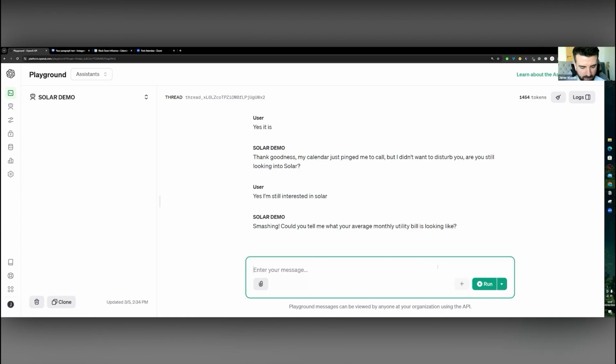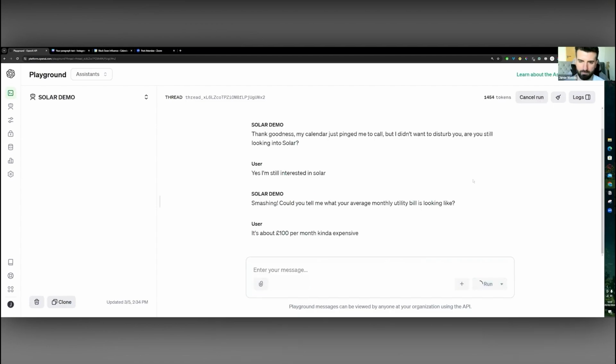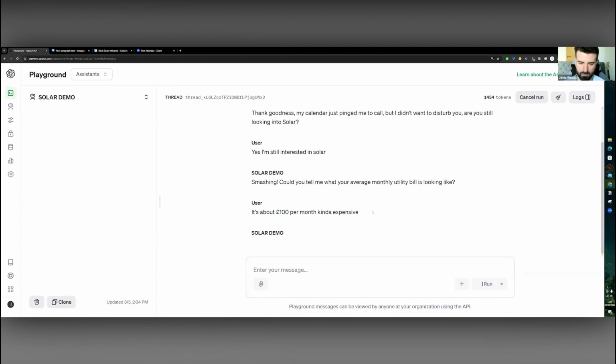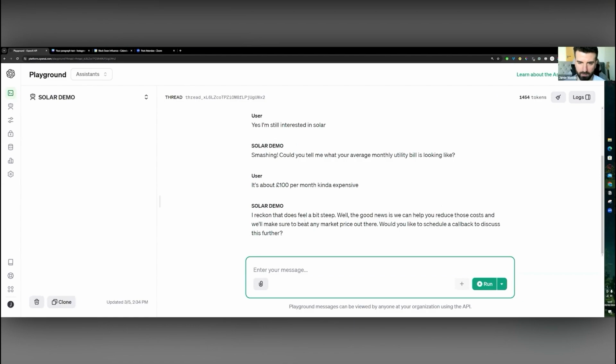And we would say something like it's about £100 per month, and expensive. So just thinking, I reckon that does feel a bit steep. Well, the good news is that we can help you reduce those costs, and we'll make sure to beat any market price out there. Would you like to schedule a call back to discuss this further?